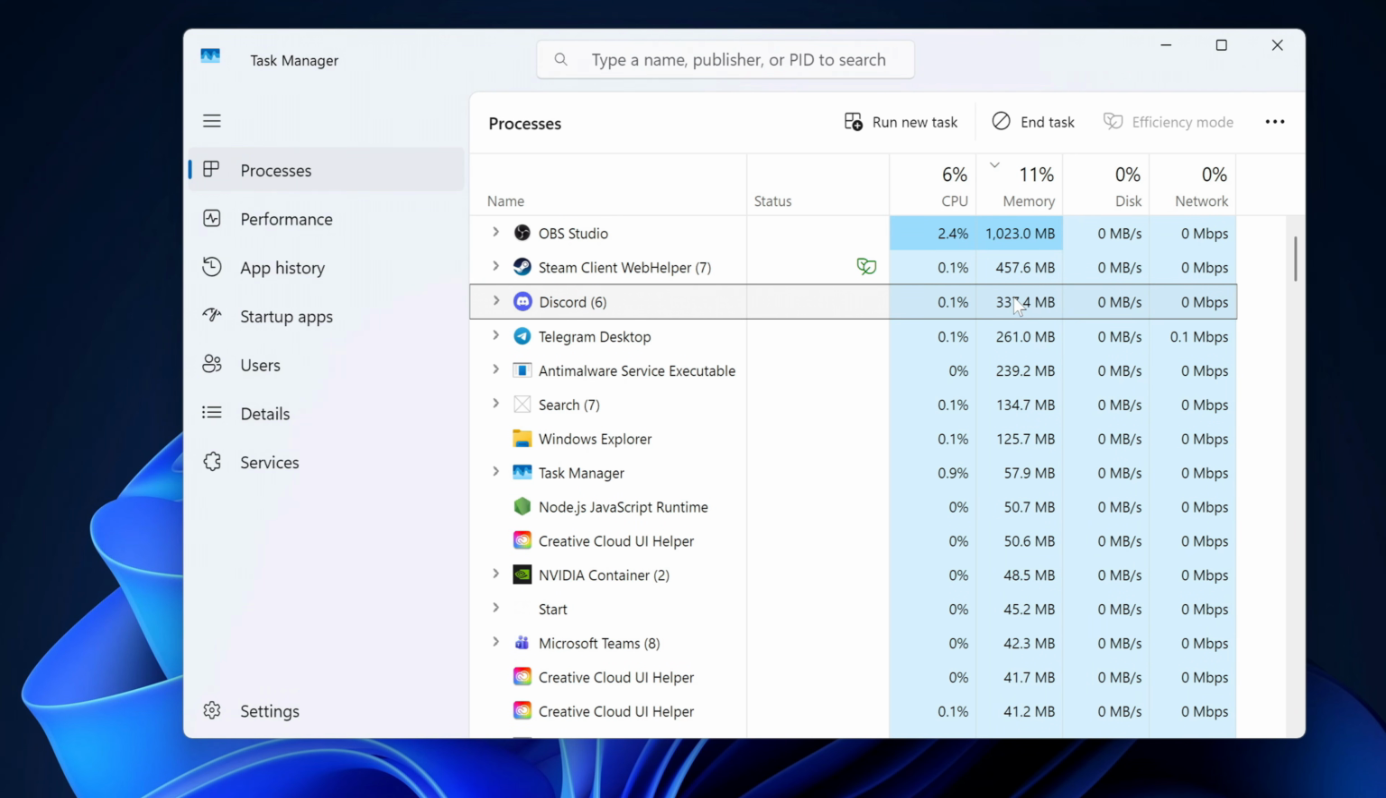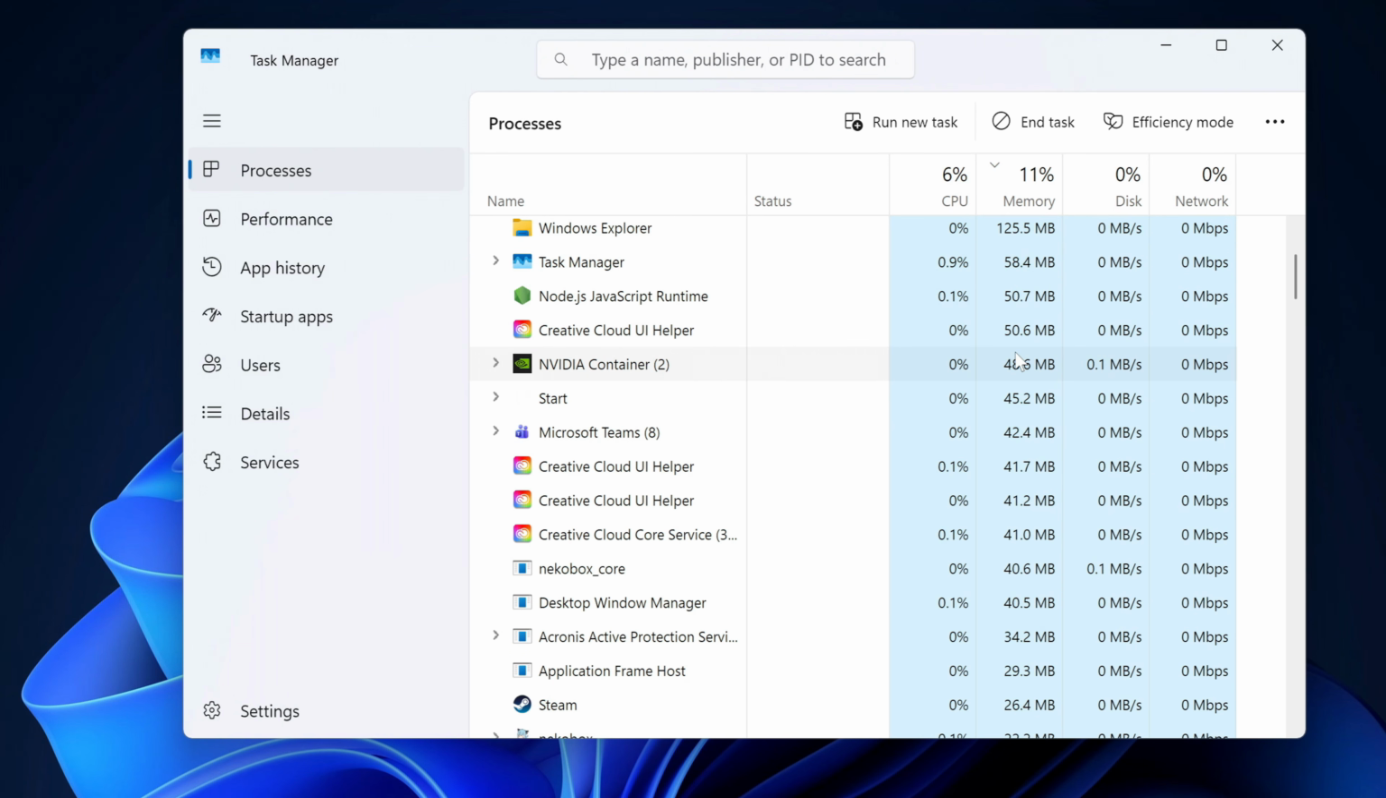Discord is taking up over 300 megabytes. Telegram is using another several hundred megabytes, and most likely, you have several of these applications, and all of this is running in the background, even when you're not using it.